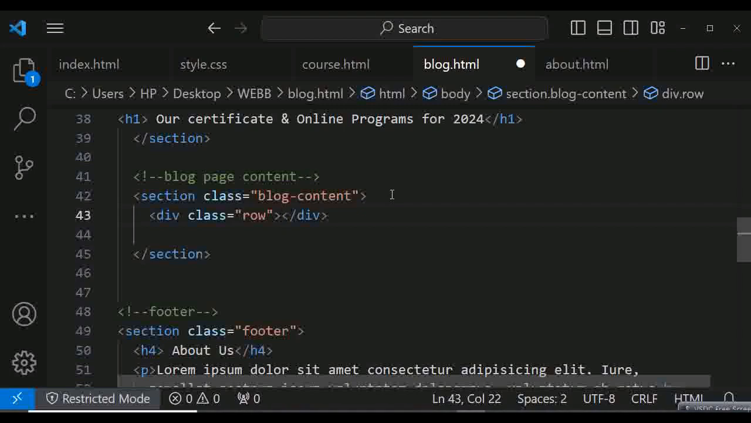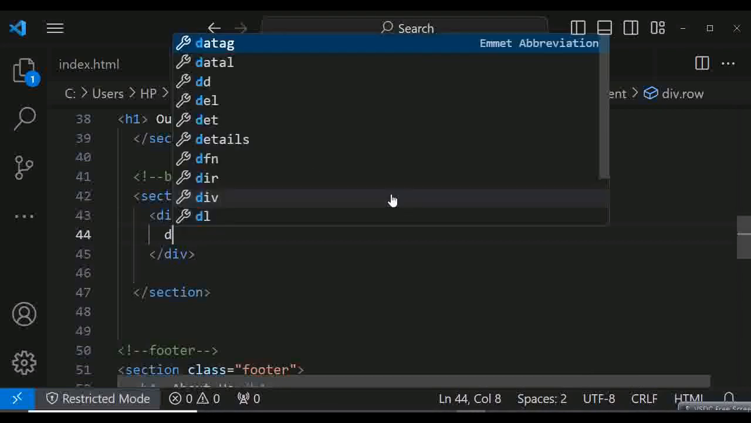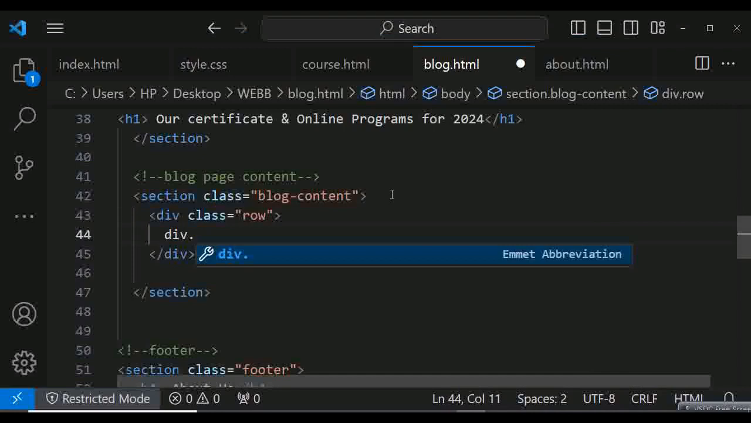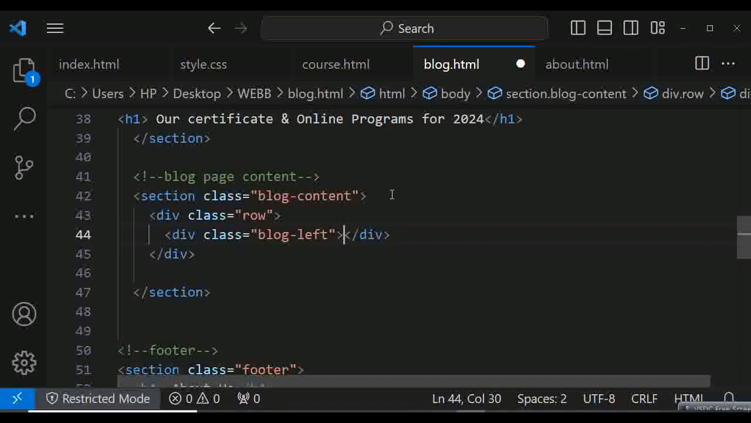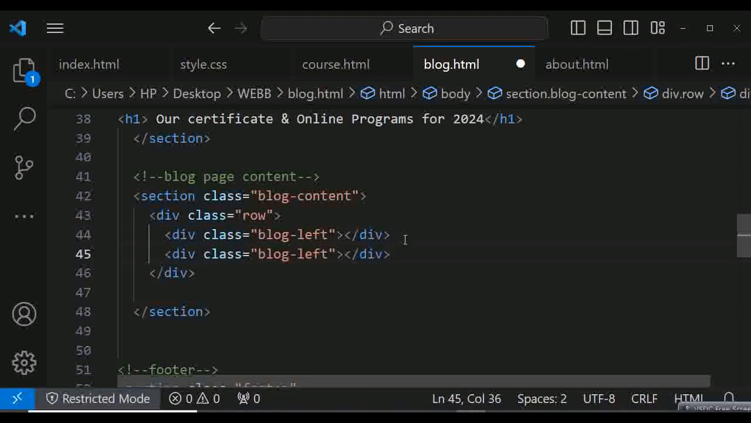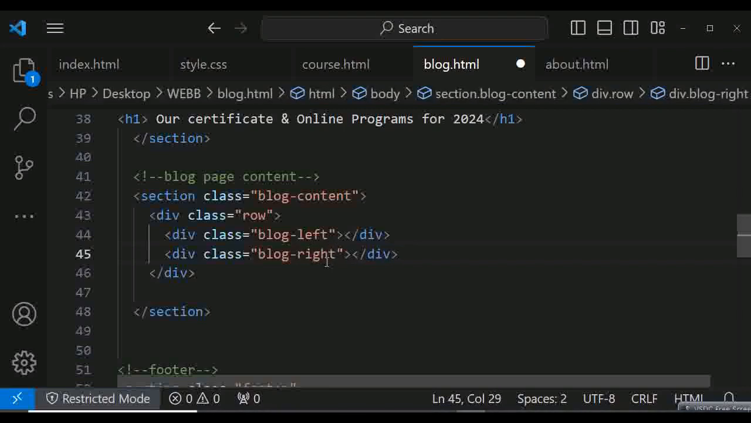So in this div, let's create another div. The name of the class of this div will be blog left. So enter. Now, after writing this, duplicate this because we need two. One will be left, one will be right. So this down one should be right. So save.